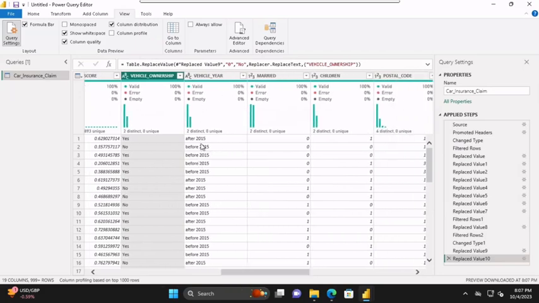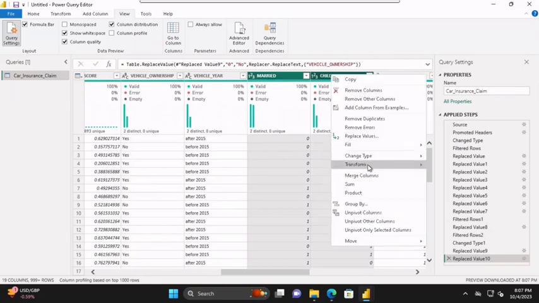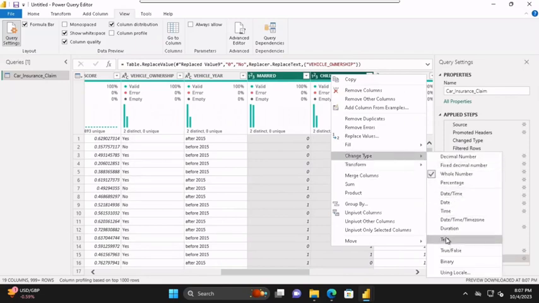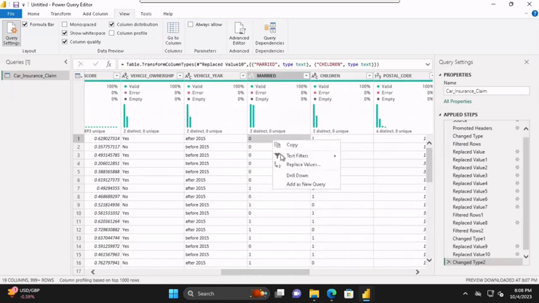Okay, looking at this, after 2015, before 2015, this looks okay. Married, this is a yes or no kind of thing. Children, yes or no kind of thing. Let me see. I think I can transform both to text at the same time. No, change type, sorry, to text. Yeah, it works. Then I think I can replace this value.